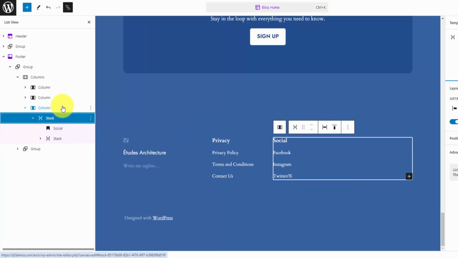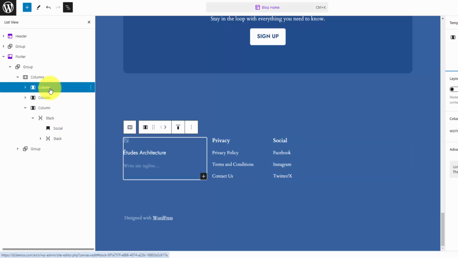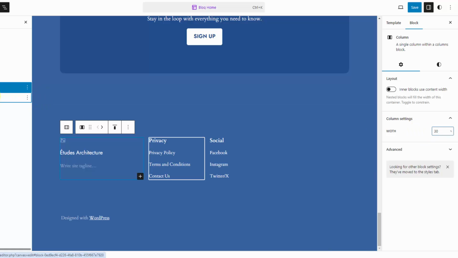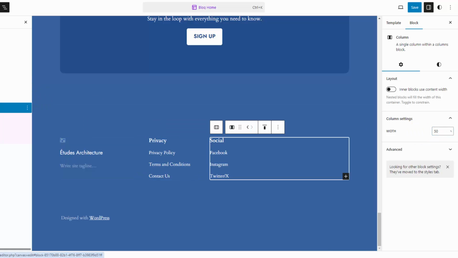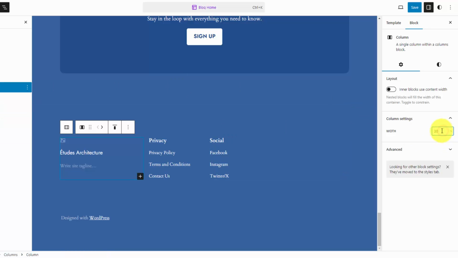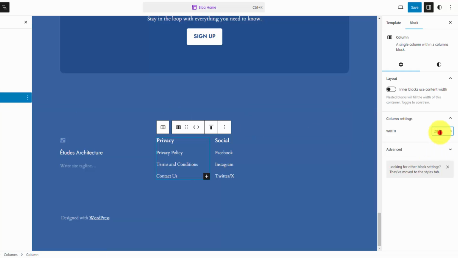I'm going to make these columns equal width. So if you jump into any of the columns, you can set the width here. The first one's set to 30, second one 20, and the third one is 50. Obviously that adds up to 100. So I'm going to do 34, 33, 33 to make them equal width.